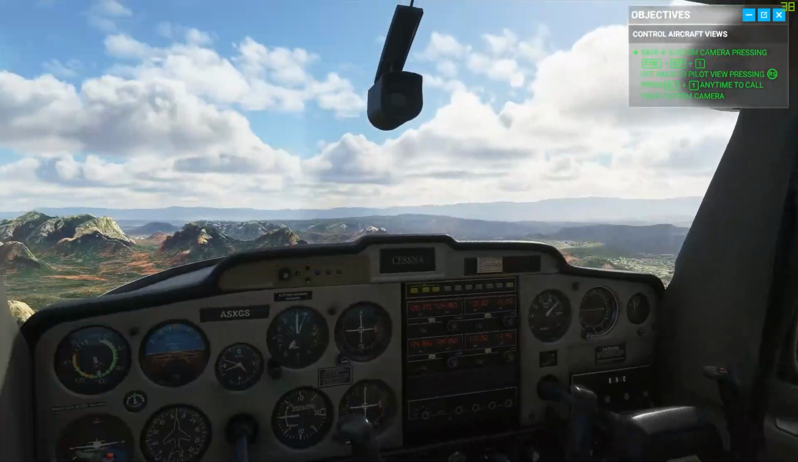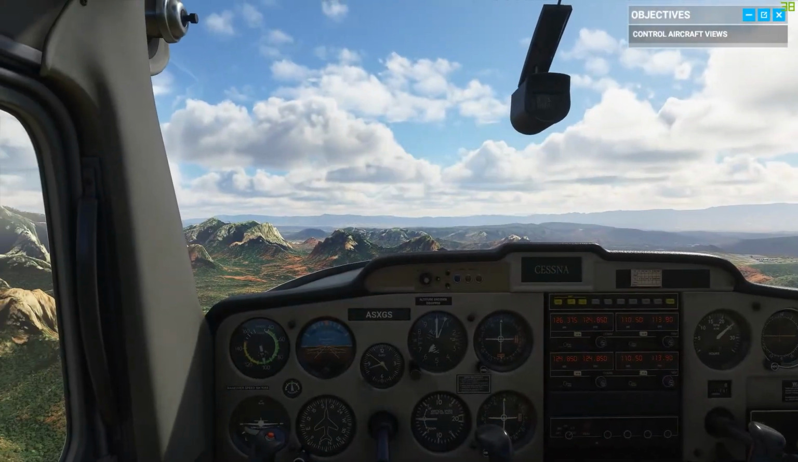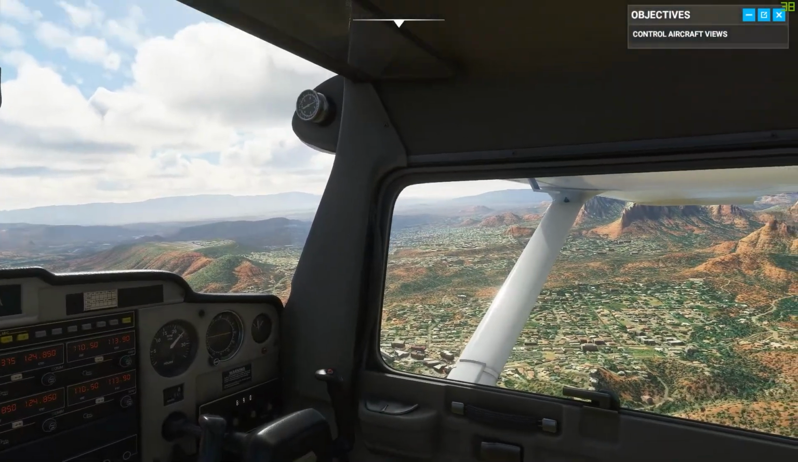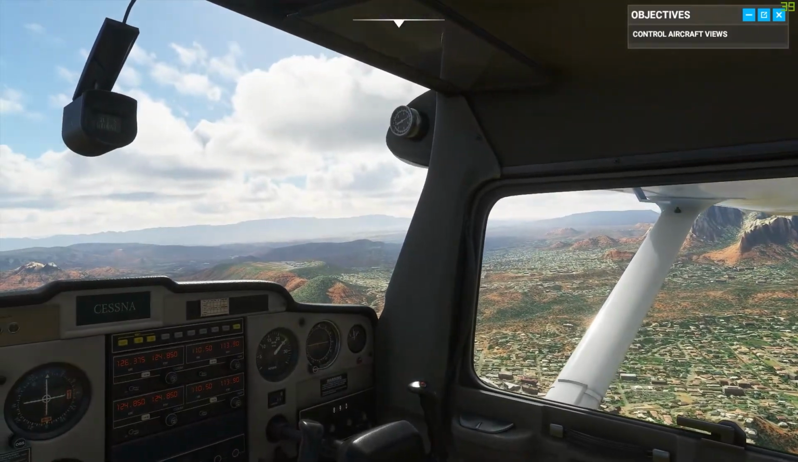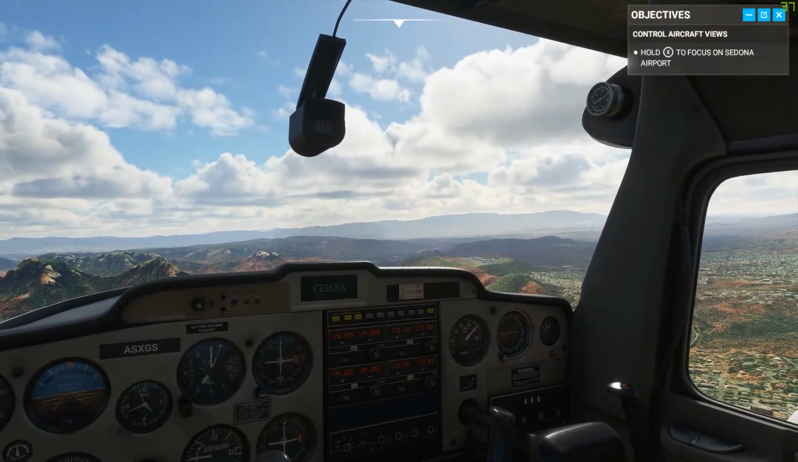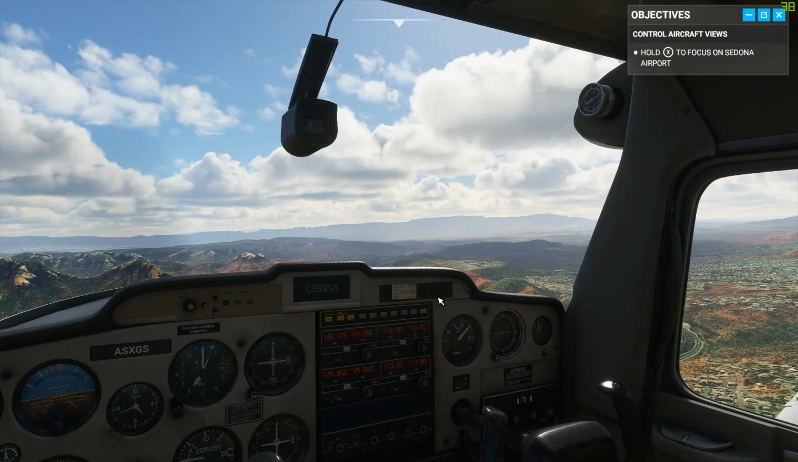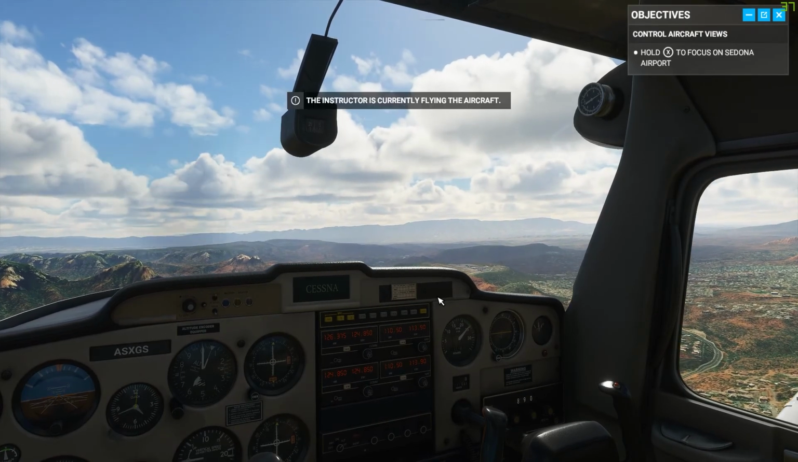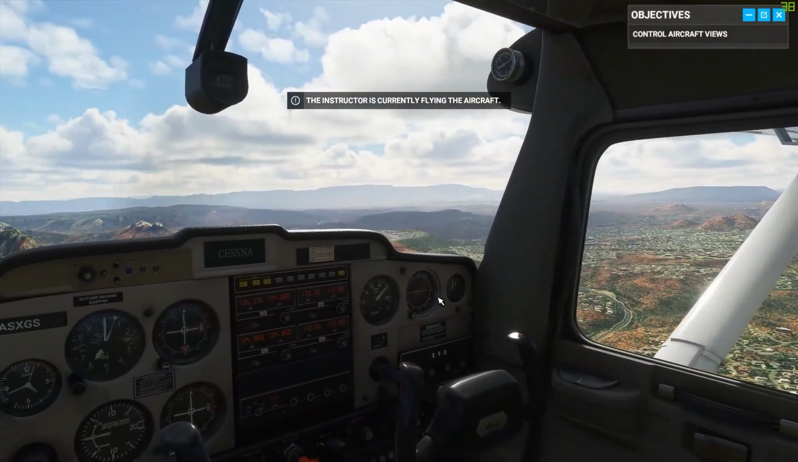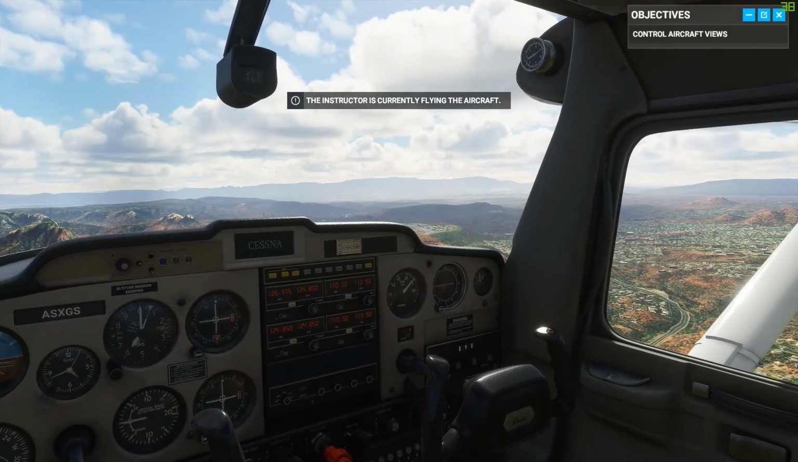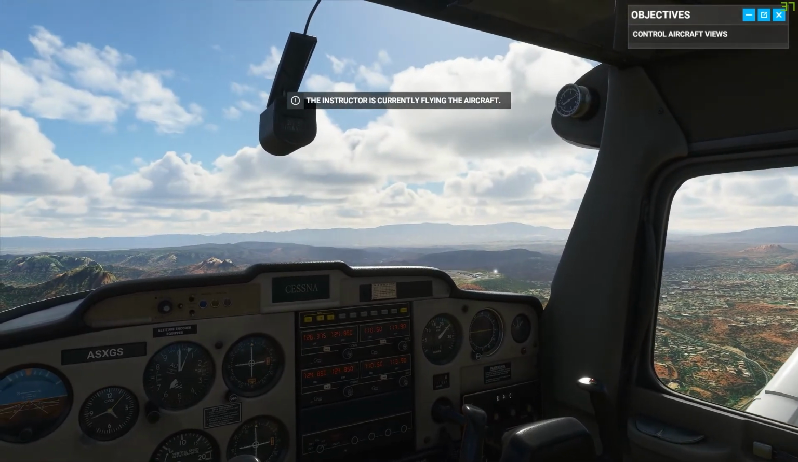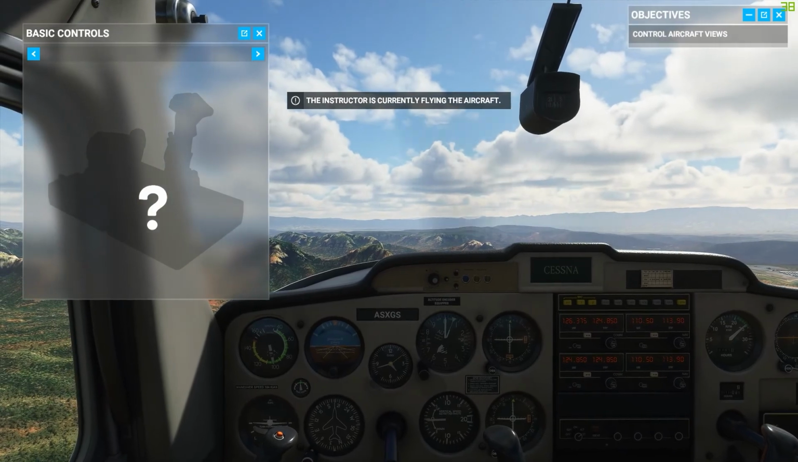You can spot the Sedona Airport. The runway should be a pretty easy landmark to find. There you go. Visual confirmation on the airport. Now that we're oriented, it's your turn. Time to fly this bird.